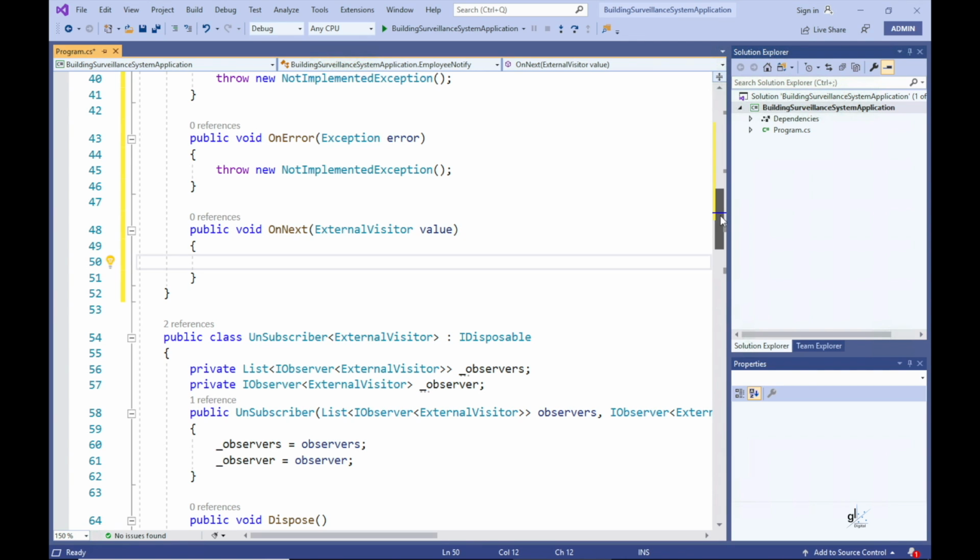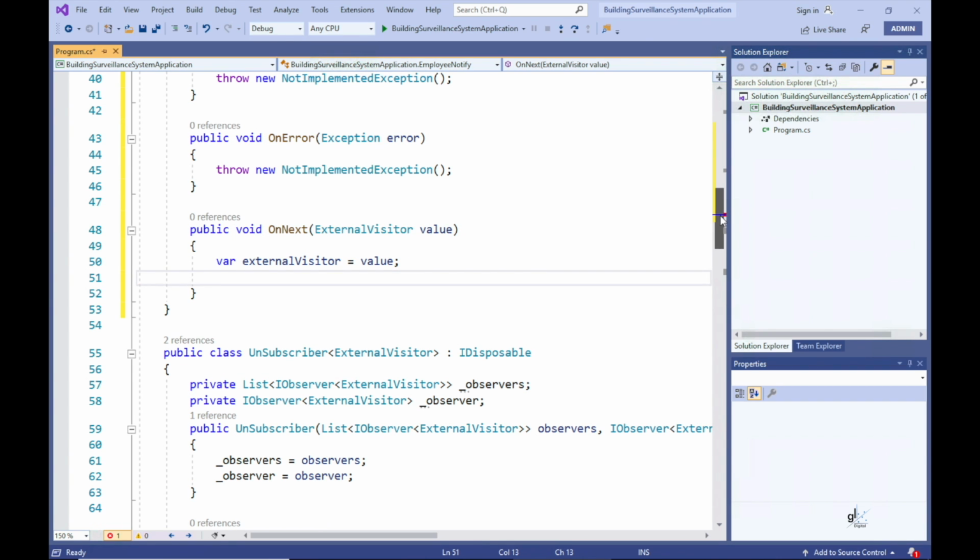In this case, we want the designated employee contact to receive a notification when the relevant external visitor has gained access to the building. So let's write the logic for this method. Firstly, let's assign the passed-in argument of type ExternalVisitor to a local variable named externalVisitor. Let's create an if statement.